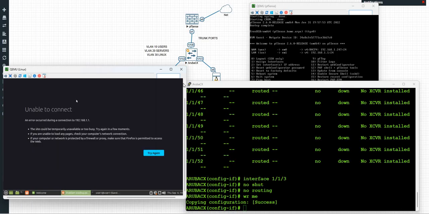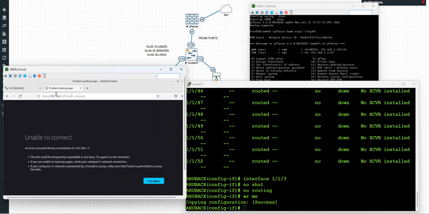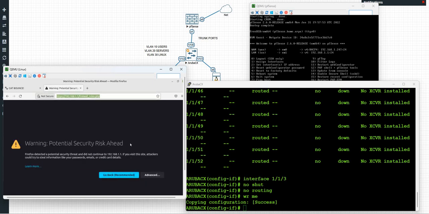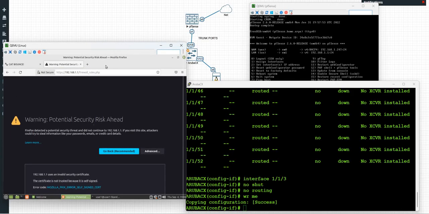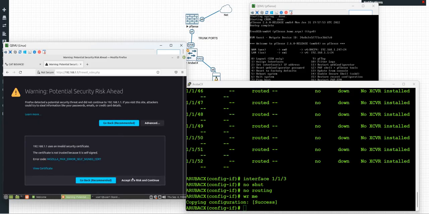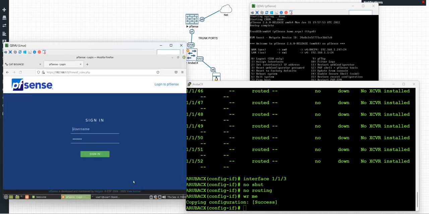Come back over here. We'll scroll up. Let's just refresh that page there. And bam, we are there. So we're going to hit advance to continue. I'm going to expand this just a little bit so we can see it. And we're going to scroll down and say accept the risk and continue. Then we're going to type in admin and then lowercase pfsense.